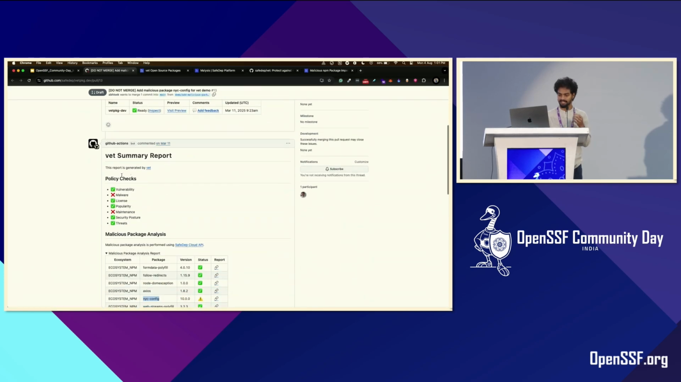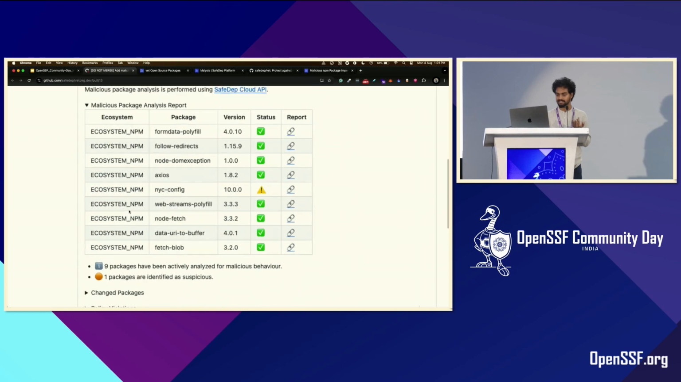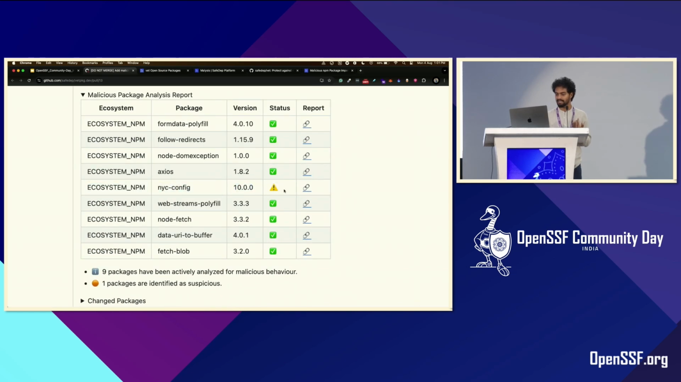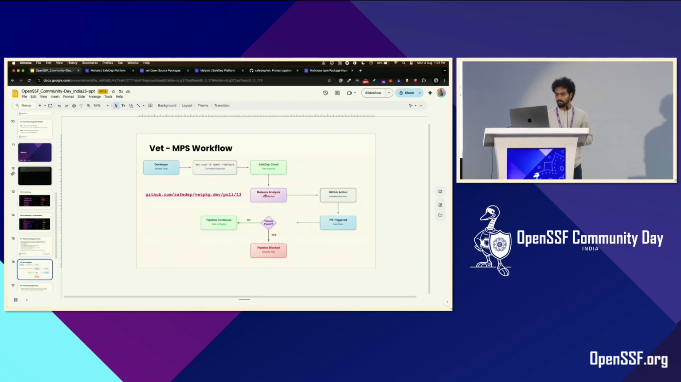With this GitHub action, when you get into detail and expand on the malicious package, you can clearly see this is the one which is found malicious, and from there you can get further details about the NYC config, this specific package in this case. So the flow goes like this.